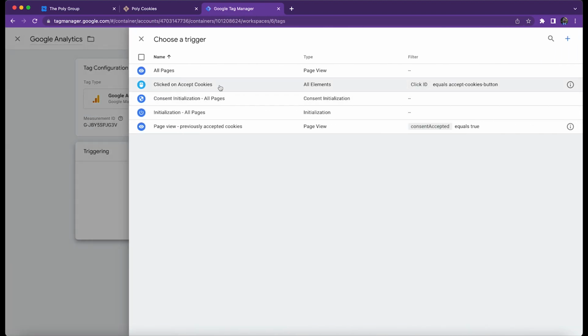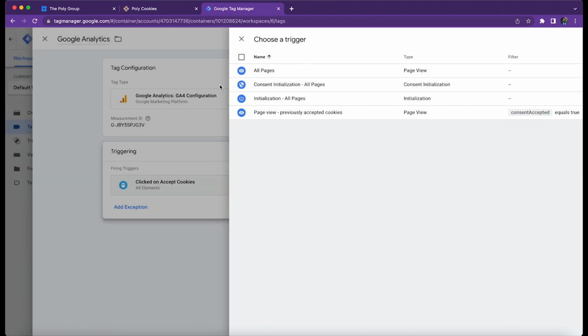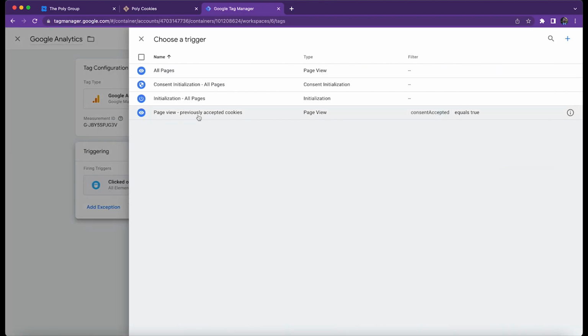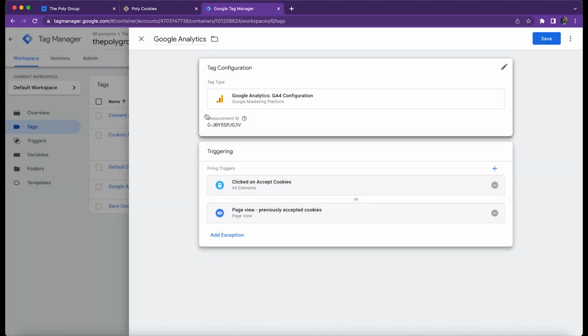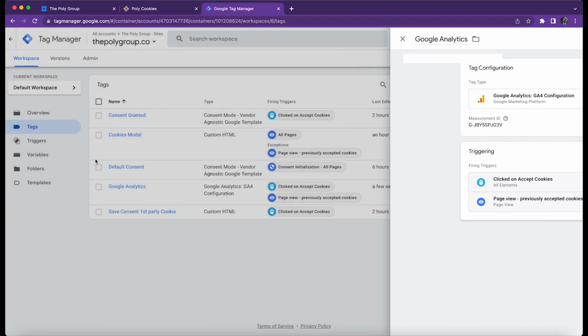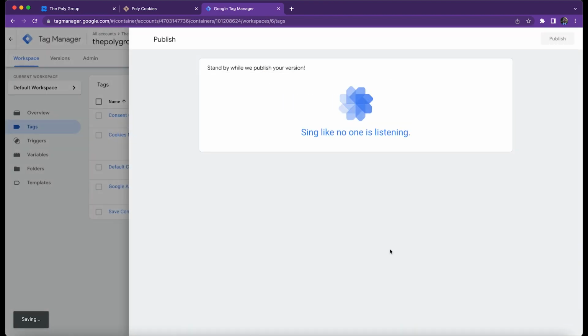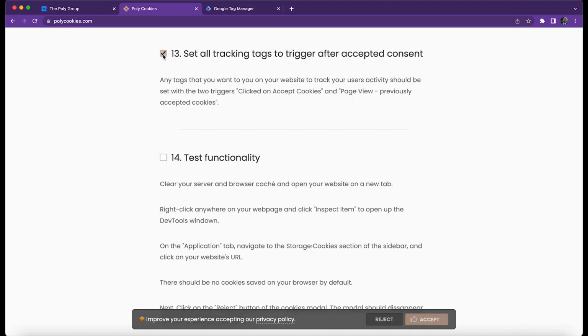So the trigger should now be set for clicked on accept cookies plus page views with previously accepted cookies. Let's save that, and that should be it. So let's submit our changes to our container, and it's done.